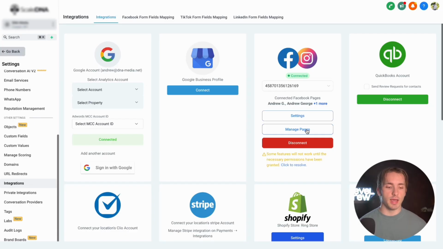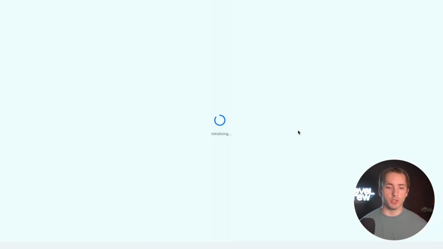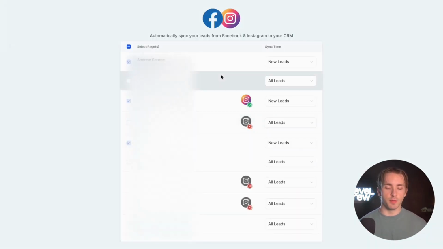So for example, if you're trying to post to a page and it's not working, you'll want to head to settings, integrations, and then click manage pages just like this. And then what we can do is actually select all the different pages that we have that we want to be using within the software. As you can see here are all of the different pages we're using.